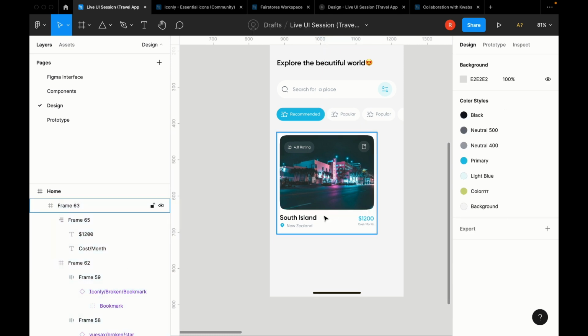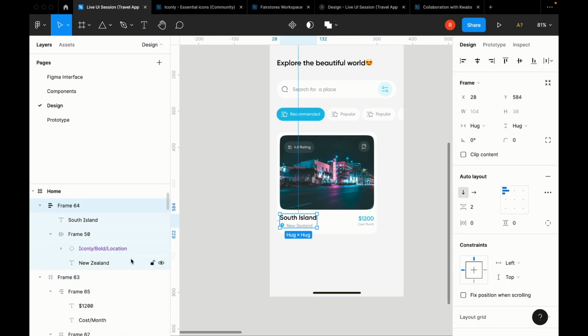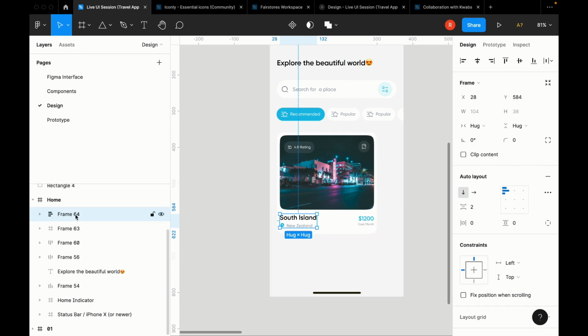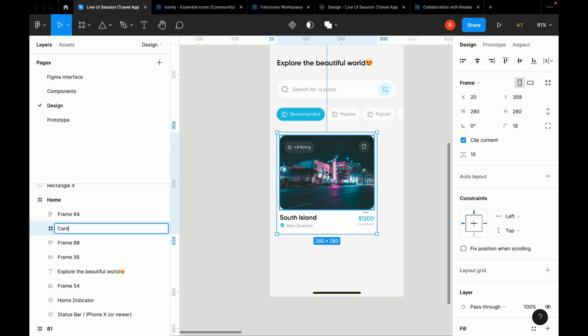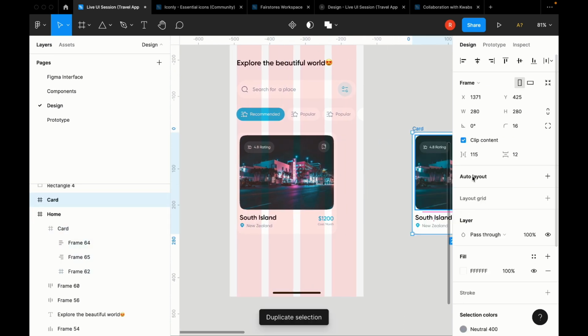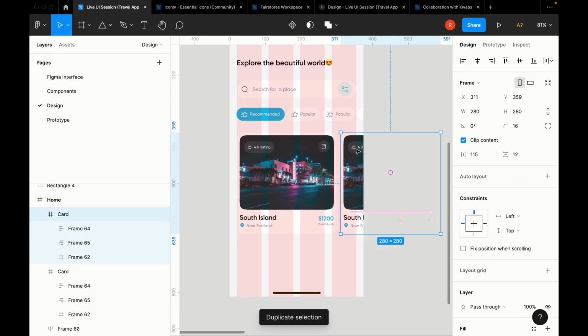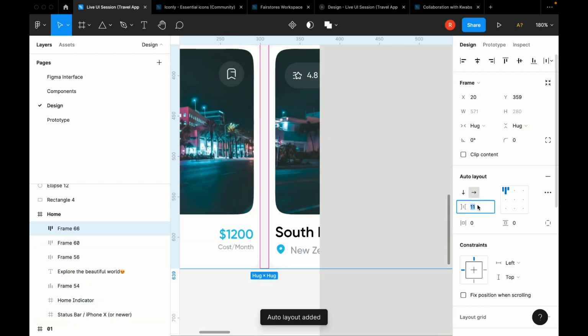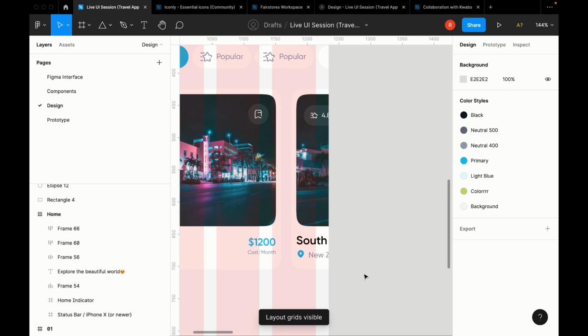Now this is one item. Okay, something is not in. So I'll move this in this. Alright, so we have this as one item. Perfect. So we'll just duplicate this and then break it in for the second card. Space it out 16 pixels.